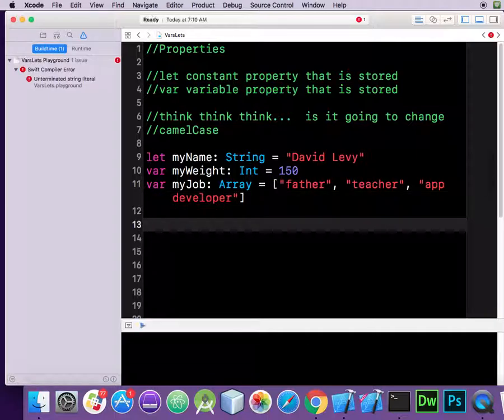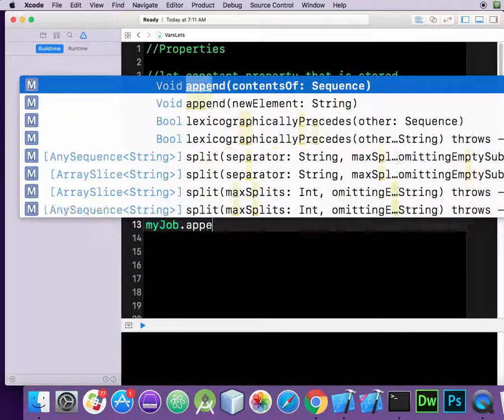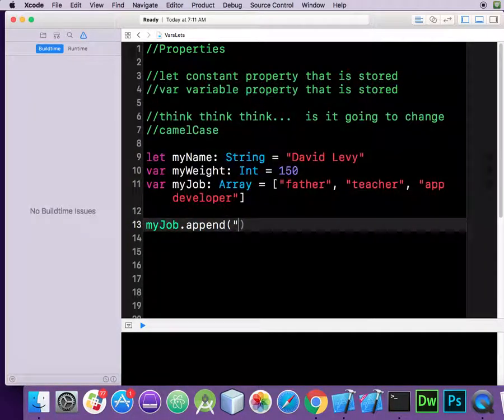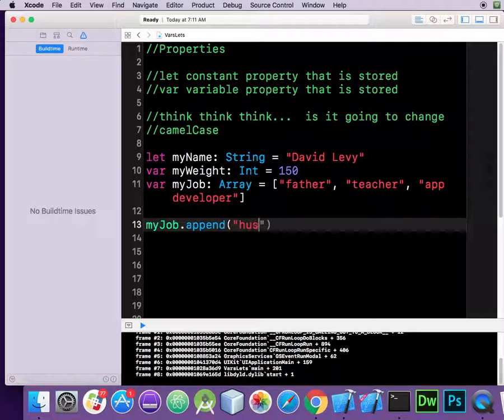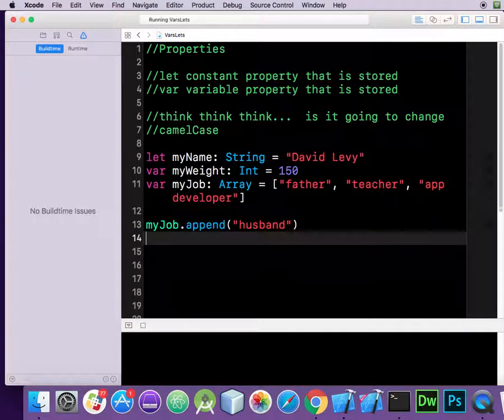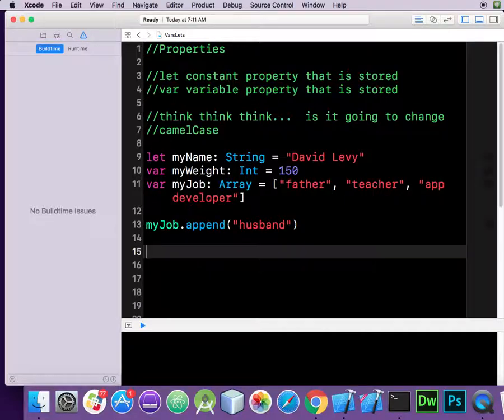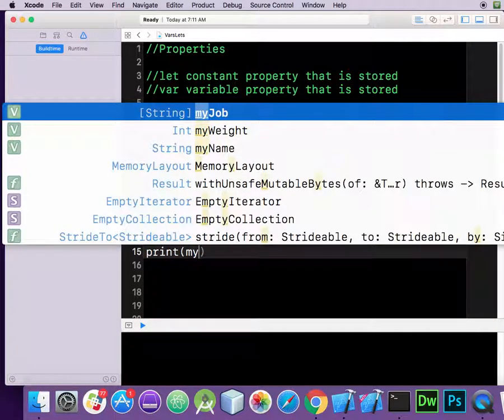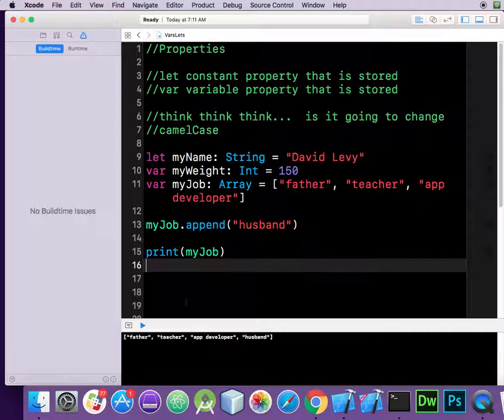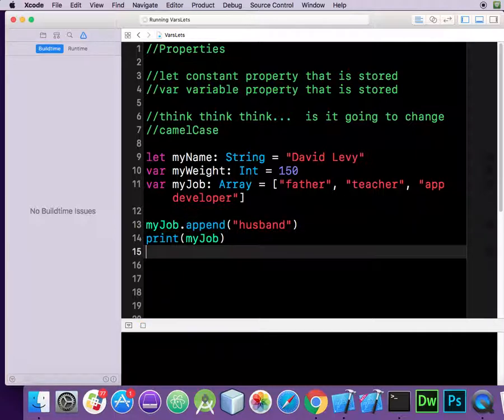Cool. Uh-oh, I forgot something. But it's okay because it's a variable. And when you make something an array, it comes with its own bag of tricks. So now that I've got this thing called my job, I can add things to it. Let's append husband. Now when you print my job, down here it's going to say father, teacher, app developer, husband. Cool, right?